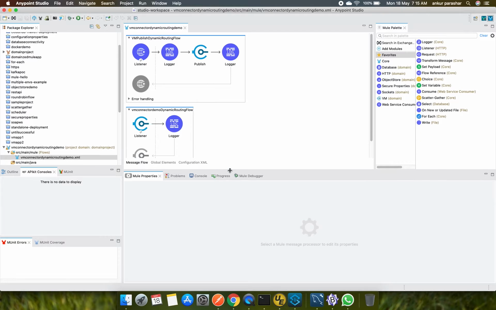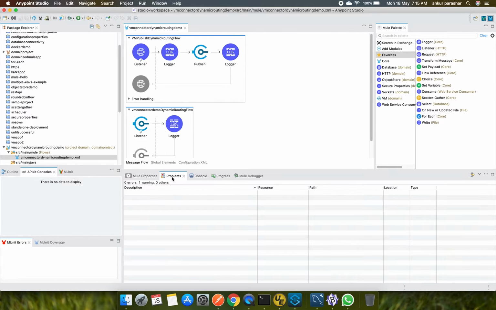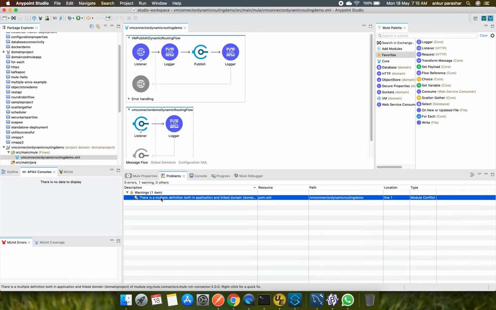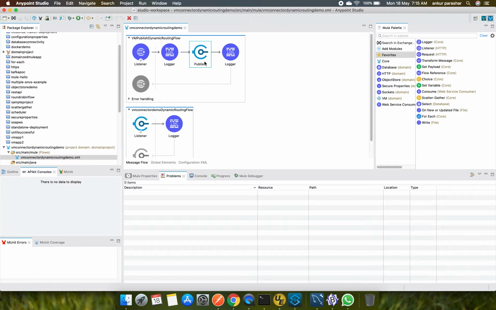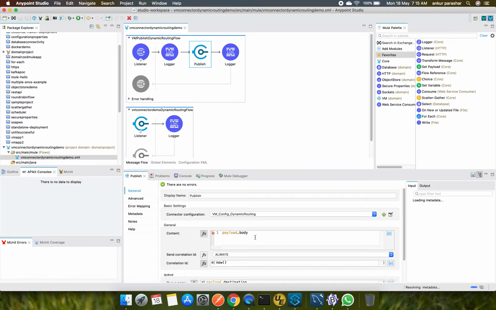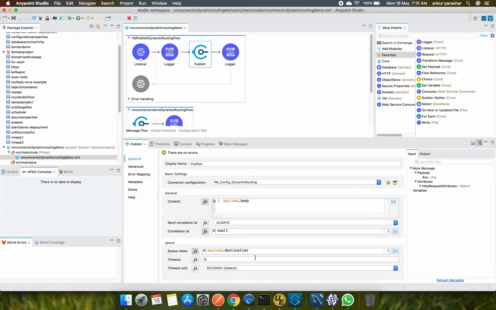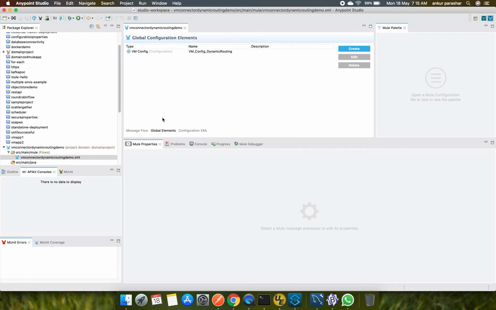So it's pretty much the same project which we have used in the previous project. So just a couple of things I need to take care. I will fix this warning very quickly. So if you go to the publish method, I will be sending this time two elements, the payload.body and payload.destination, and there is a VM config dynamic routing configuration. Let me quickly check this.